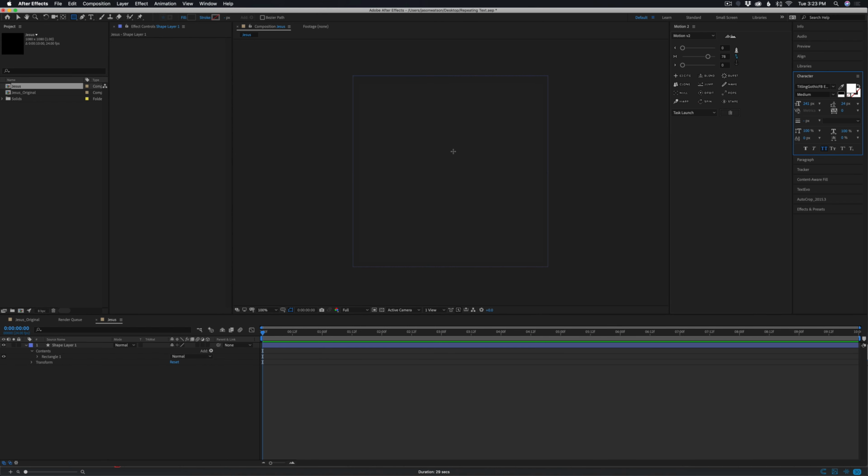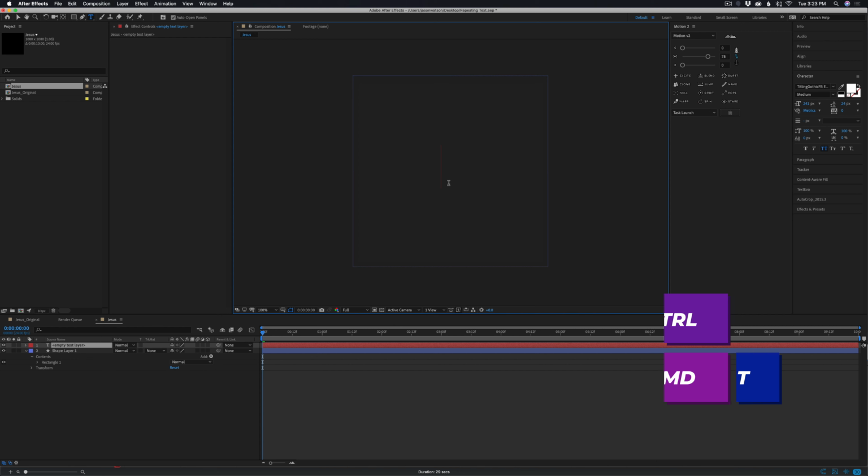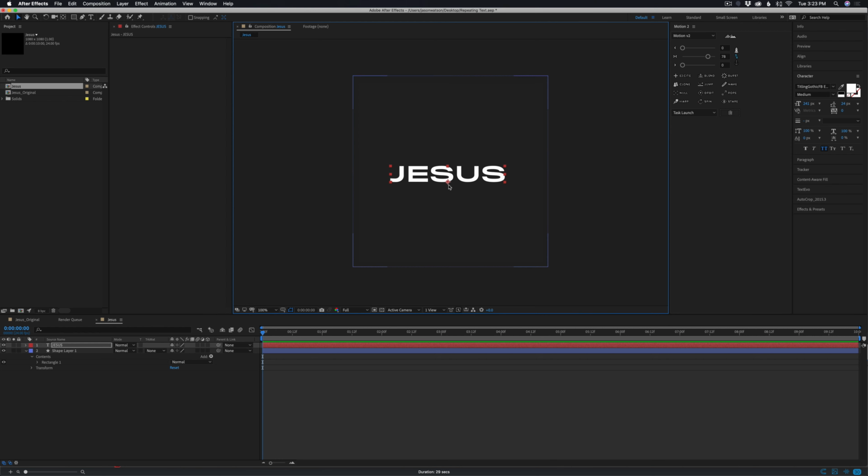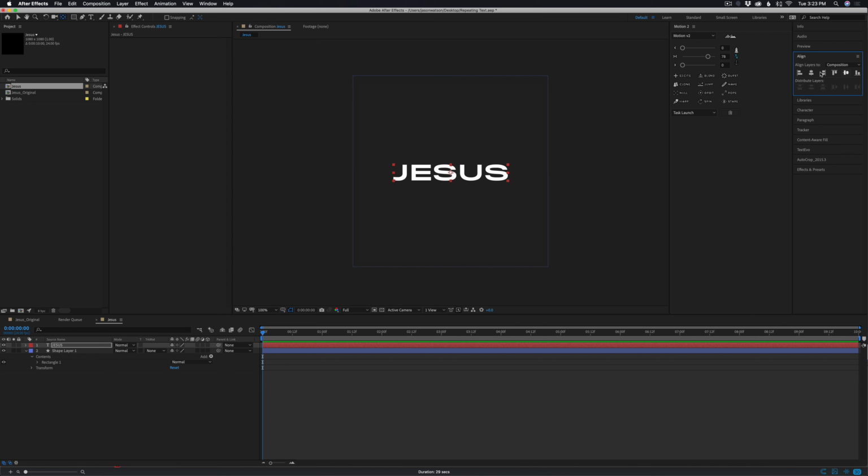Okay, so back in After Effects, let's hit Command T to pull up the text tool, and I'm gonna just type in Jesus here. And then just scale it down to kind of fit in here. And I think that'll look pretty good. And while the text is selected, I'm gonna go up to the pan behind tool and just hold Command and then double click on that just to center up that anchor point. And now come over to the align panel and then just align it horizontally and vertically.